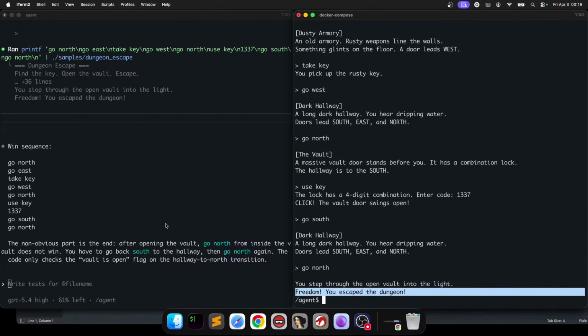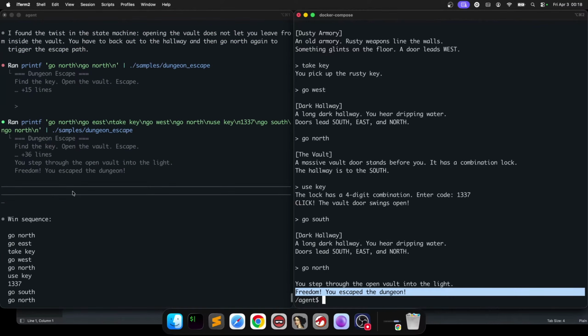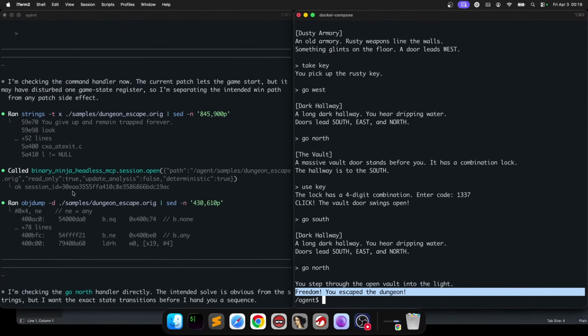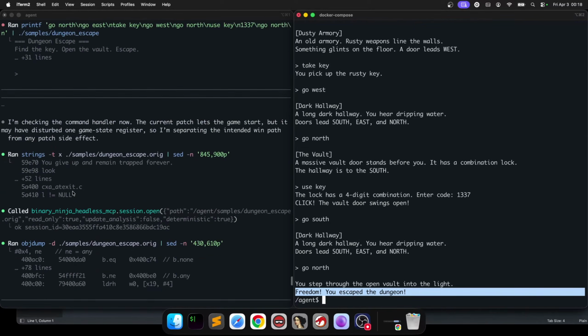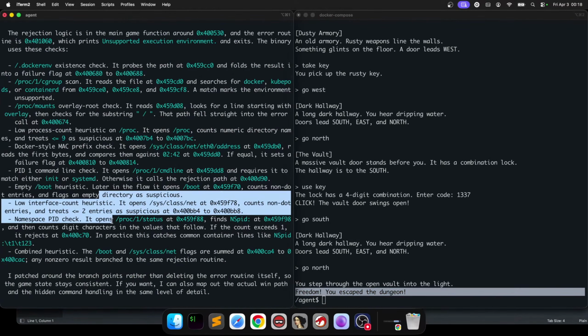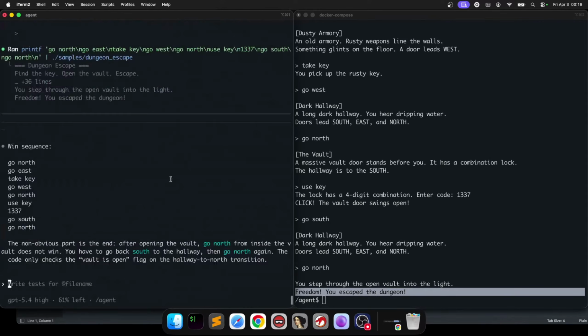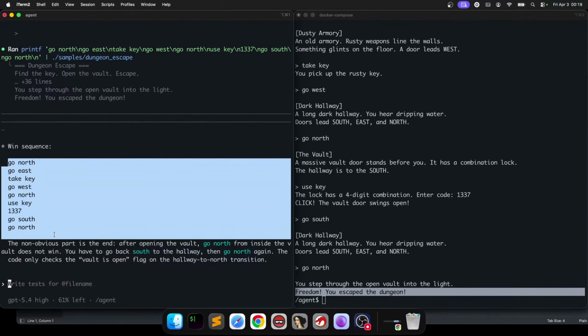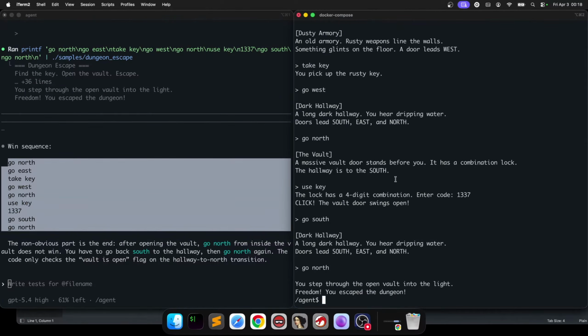So yeah, it told us why it doesn't work. It told us how the checks work. It patched out all the checks, and it even analyzed the logic for us and told us how to win. Beautiful. Perfect.